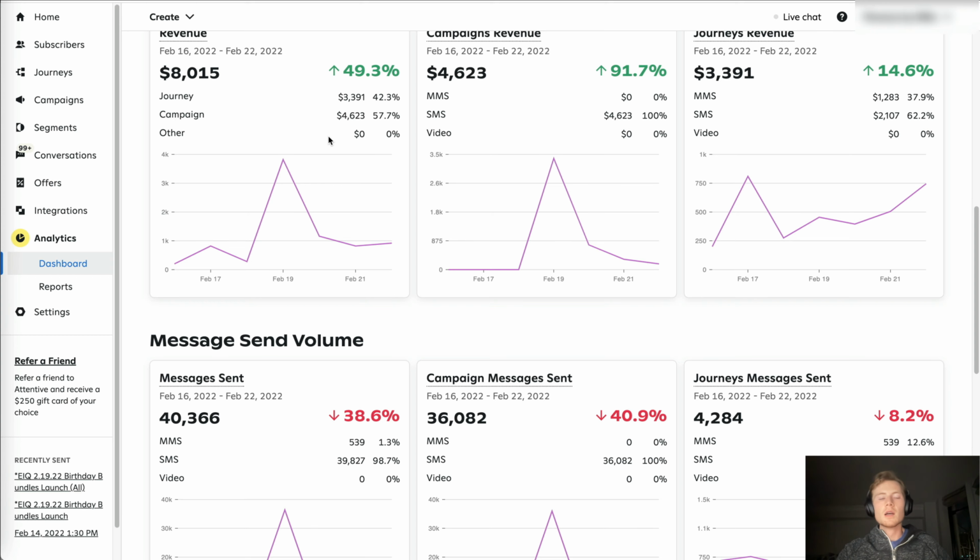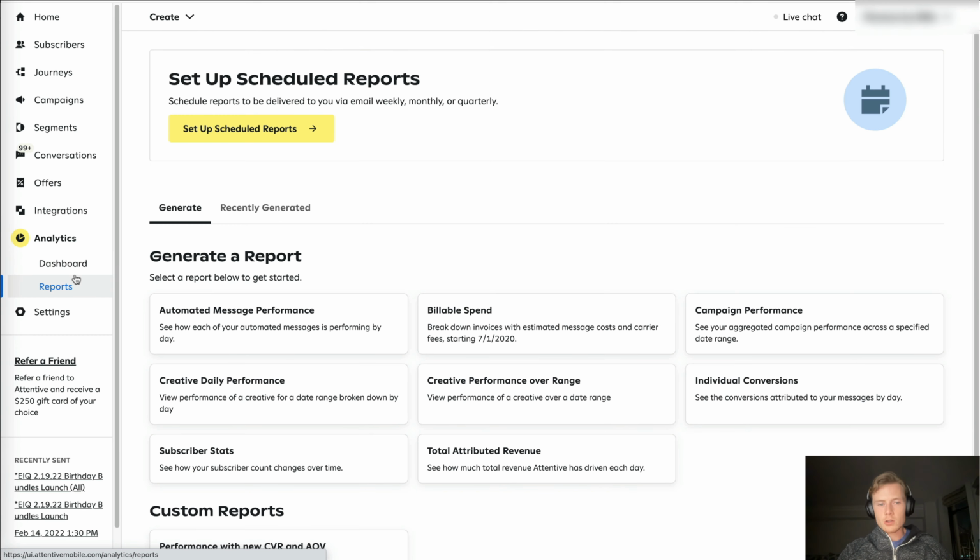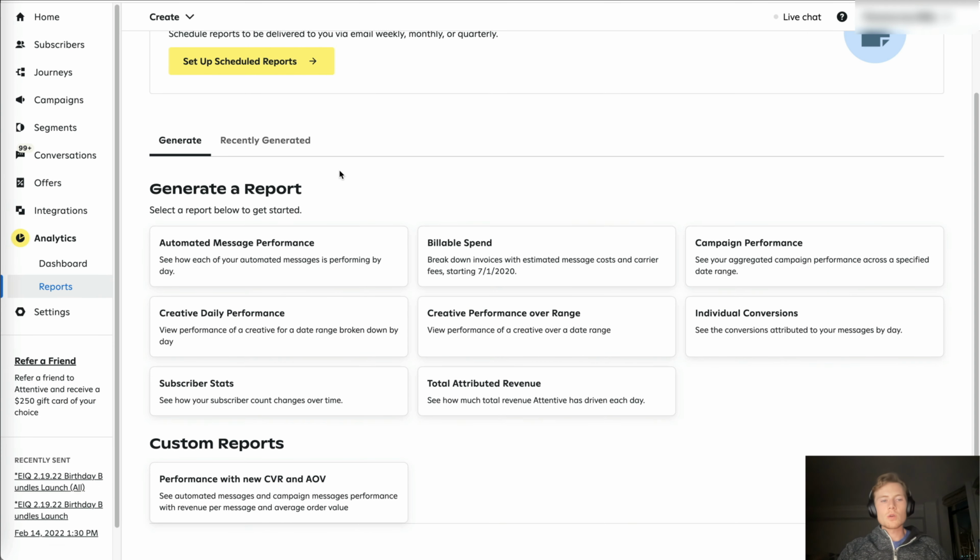And then when we want to dig into things further, we typically go into the reporting section here. So there's these reports that come out of the box, like automated message performance, billable spend, campaign performance, your creative performance. So this is the sign-up units. You can look at your subscriber count changes over time, the total revenue Attentive has driven each day, and conversions attributed to your messages by day.